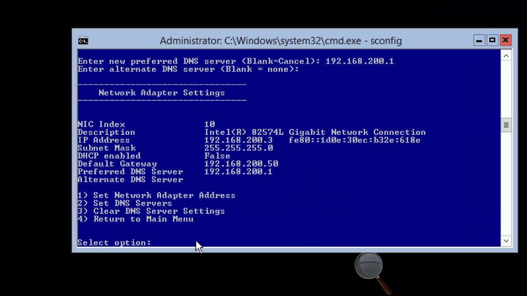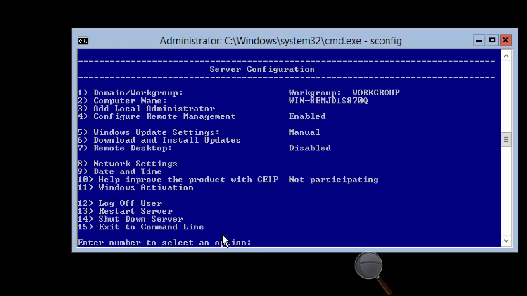Now if DNS is done, so IP address is done, DNS is done, and from that menu we can go to 4, right? Okay. 4. Everyone there? 4. Return to the main menu. Enter. When we go for return to the main menu, now we have just 2 things left. One is to rename the machine, and second is to join the domain, right?